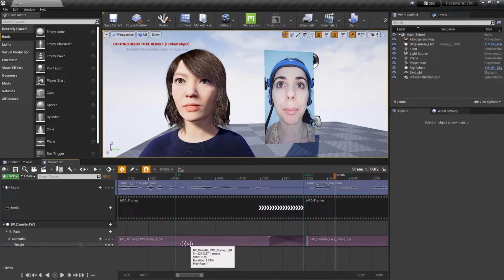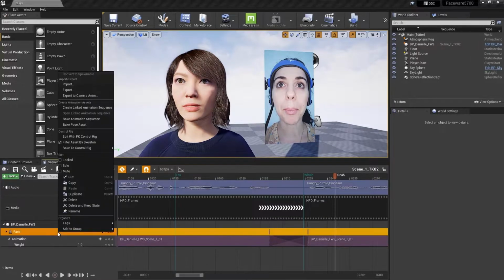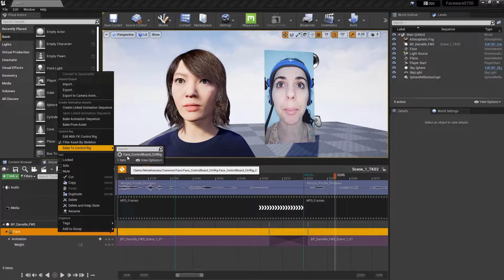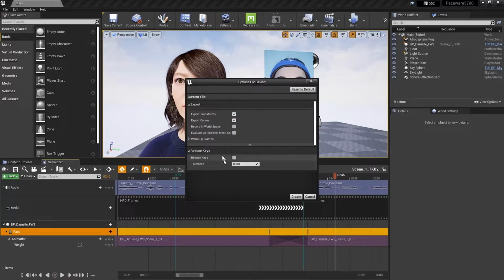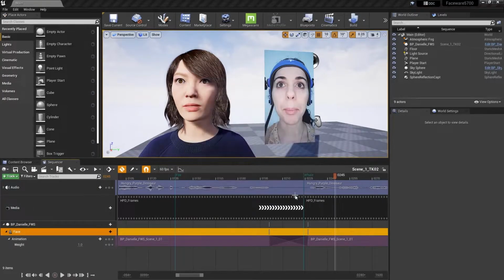We can do this by baking all of the animation that we have now over to the MetaHuman control rig, where we can edit it with keyframes and the curve editor. To do this, we simply go over to the face track here on the left side of our sequencer, right-click, and choose Bake to Control Rig, and then Face Control Board Control Rig. We select this, accept the defaults, and hit Create.